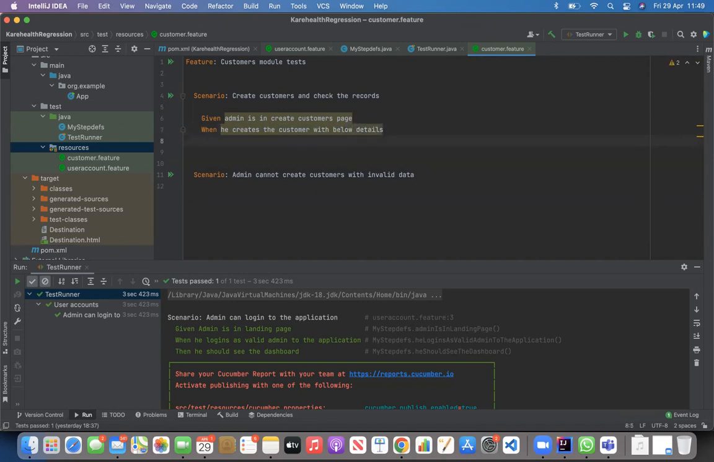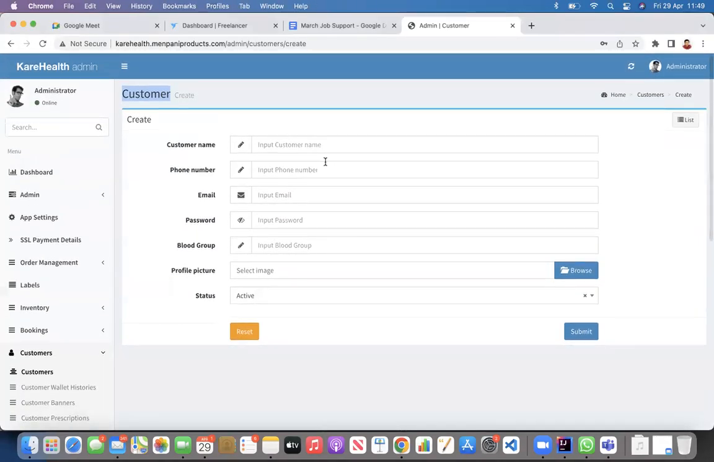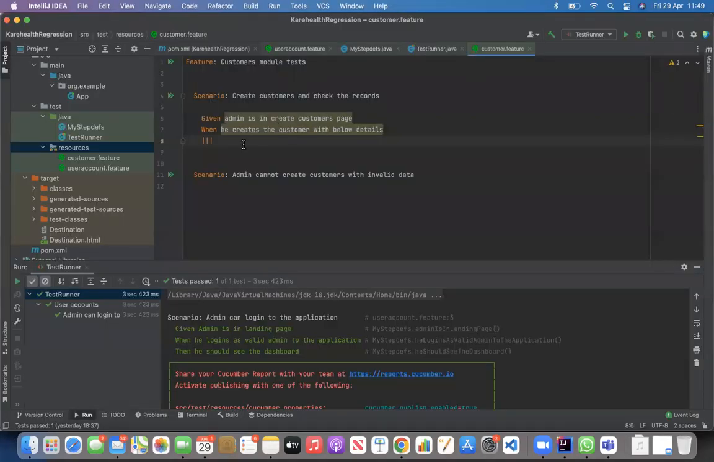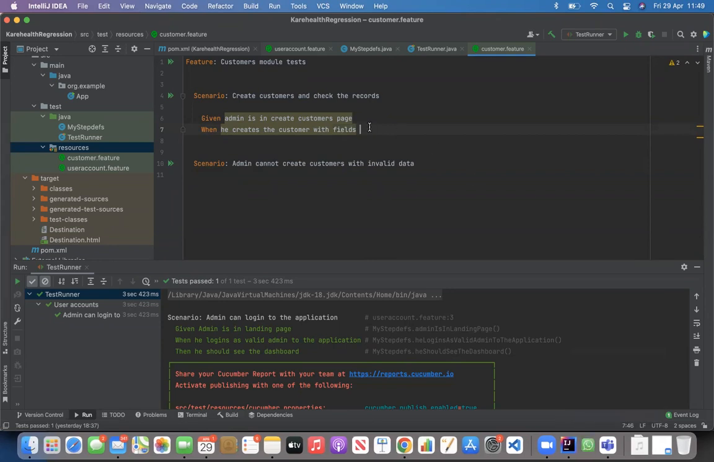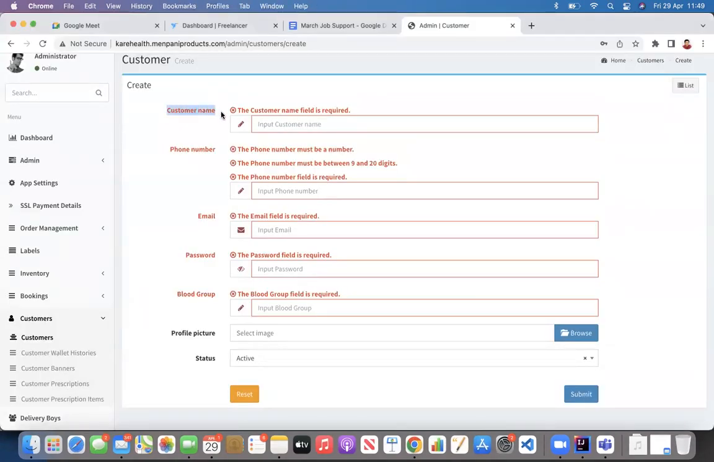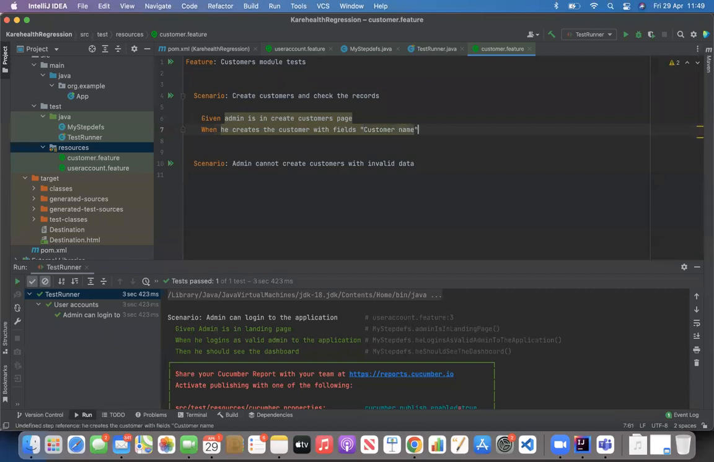Okay, so let us think. So what are the fields that we need to deal with? So we need to deal with customer name. So can anybody know what is the mandatory fields here? These are the mandatory fields, right? Okay, mandatory. Customer name.